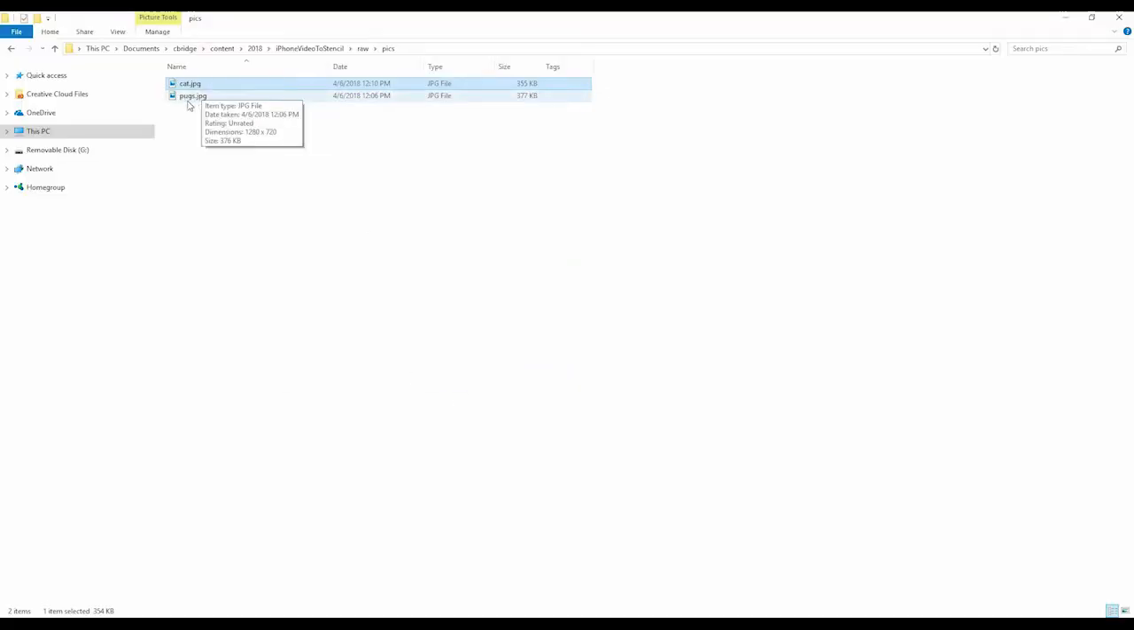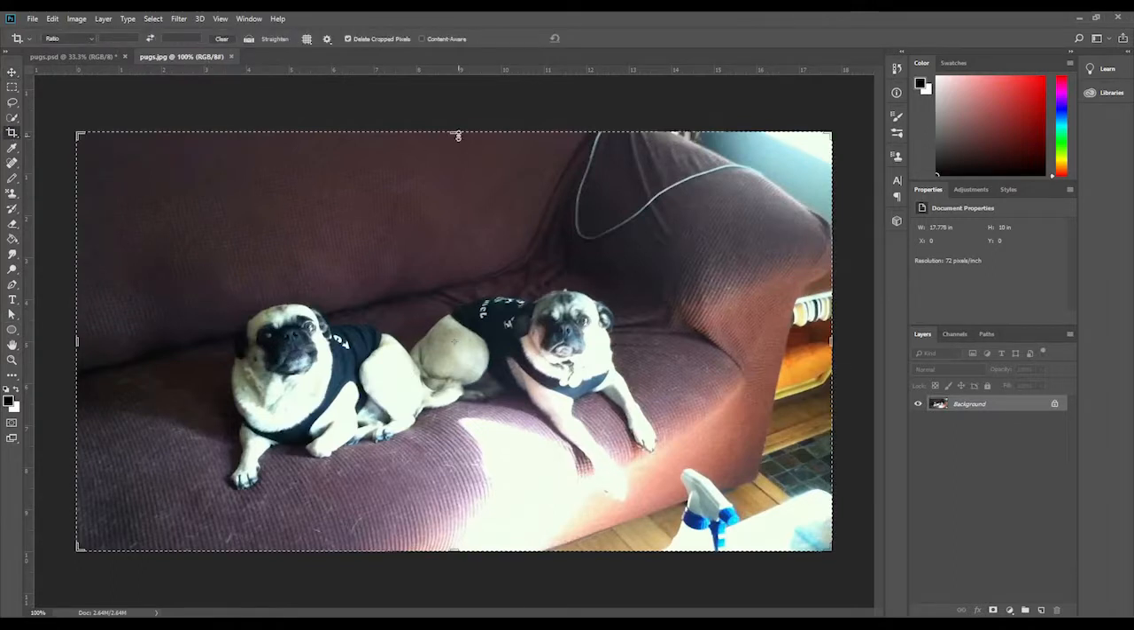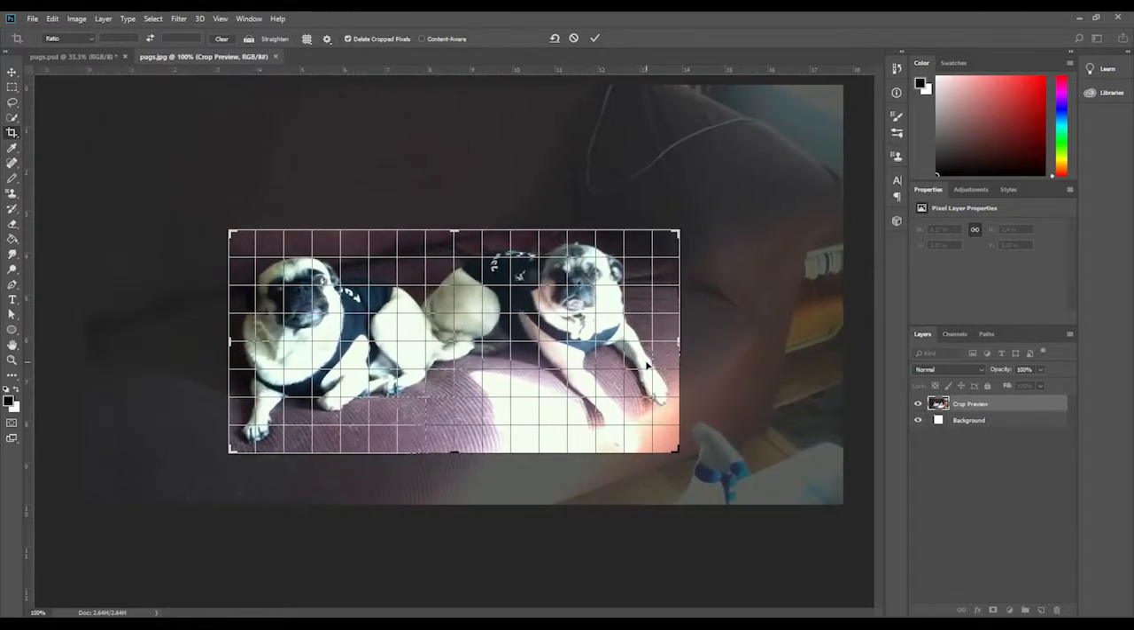Now I'll bring in the image I captured from my iPhone video. I only want the dogs, so I'll crop out the rest and copy it to a new layer in my main image file.